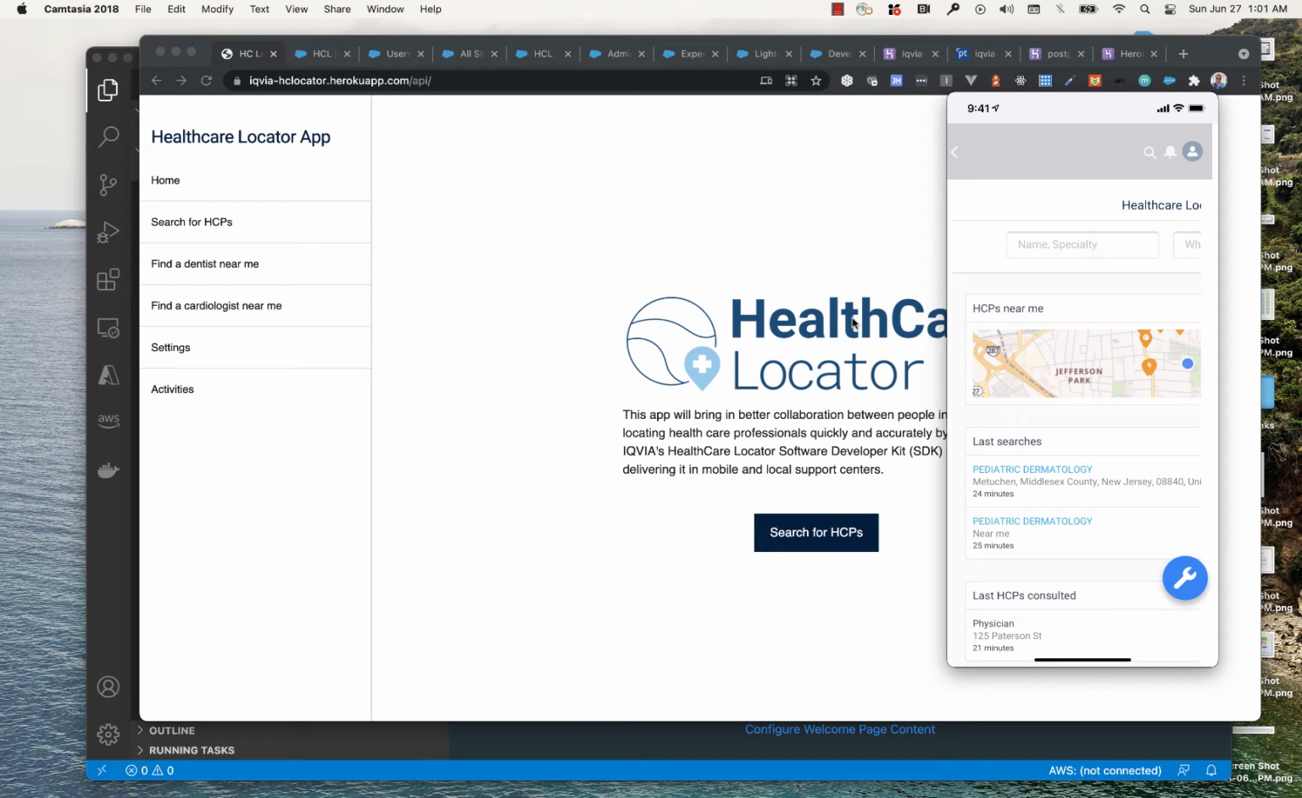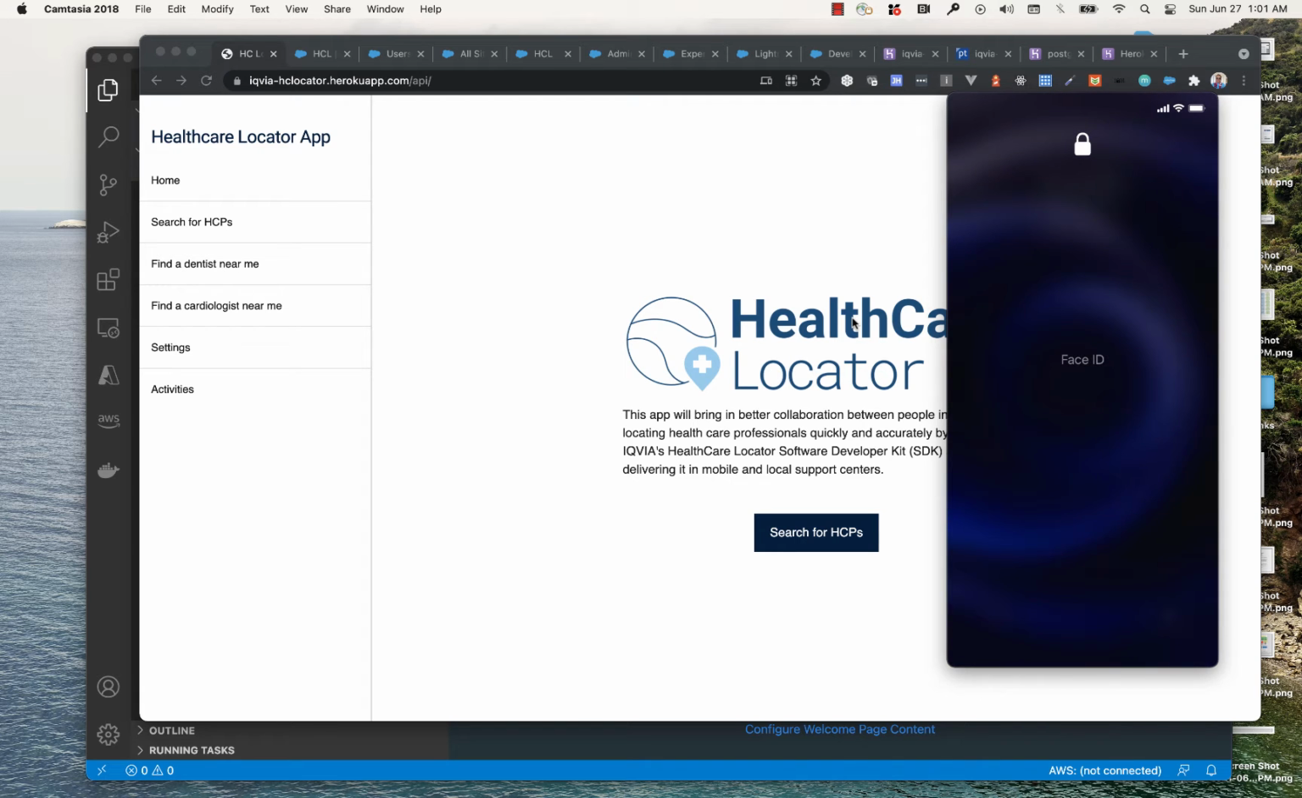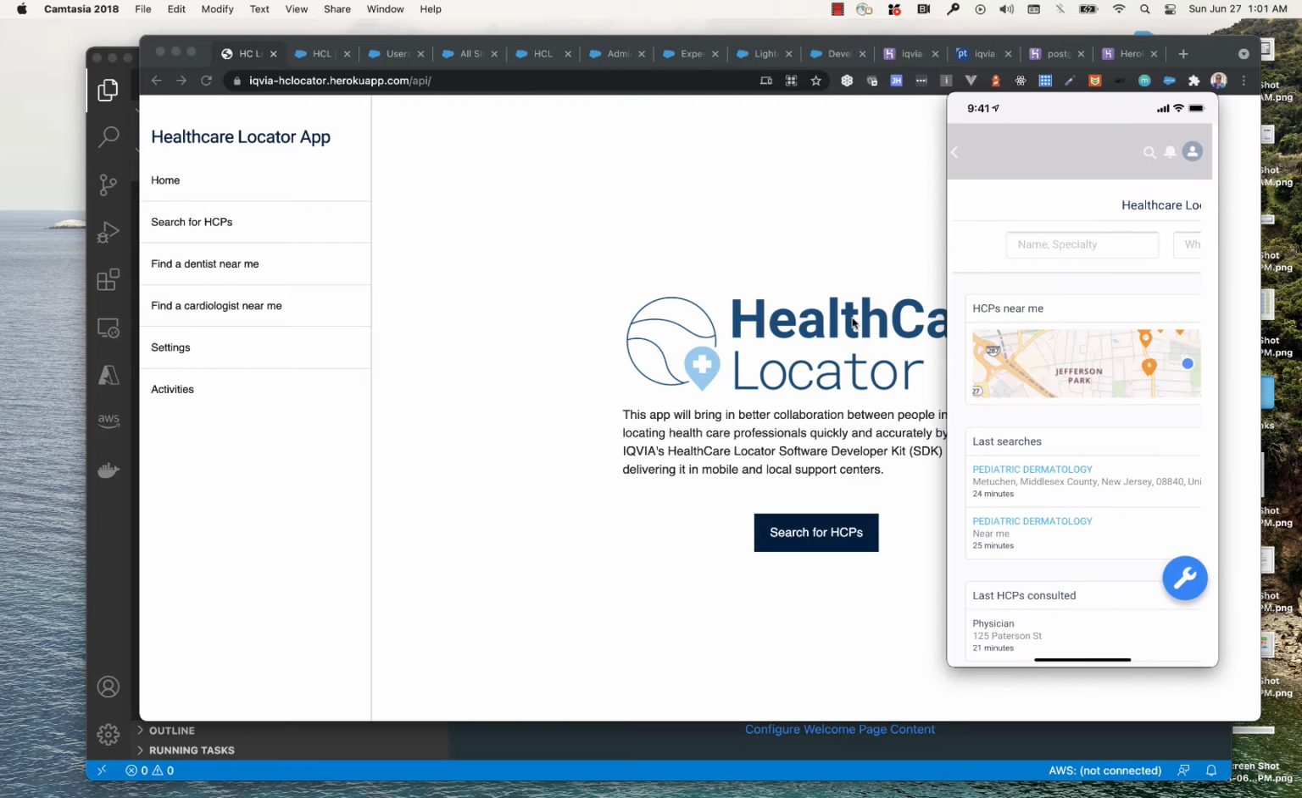Hello, everyone. I wanted to showcase today the application that I built using the IQVIS Healthcare Locator SDK. It's an extremely powerful SDK that has been given to the developers, and it brings a lot of possibilities to building applications.